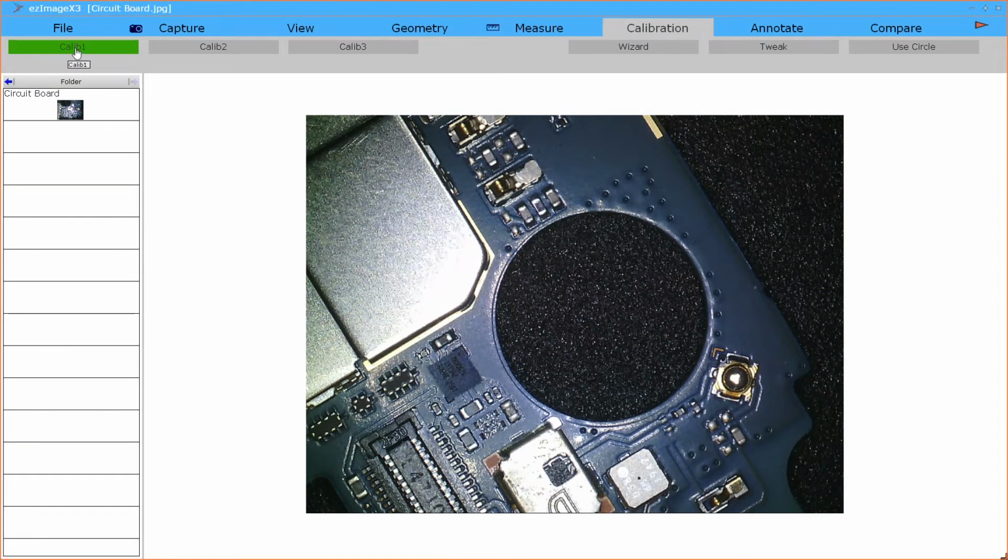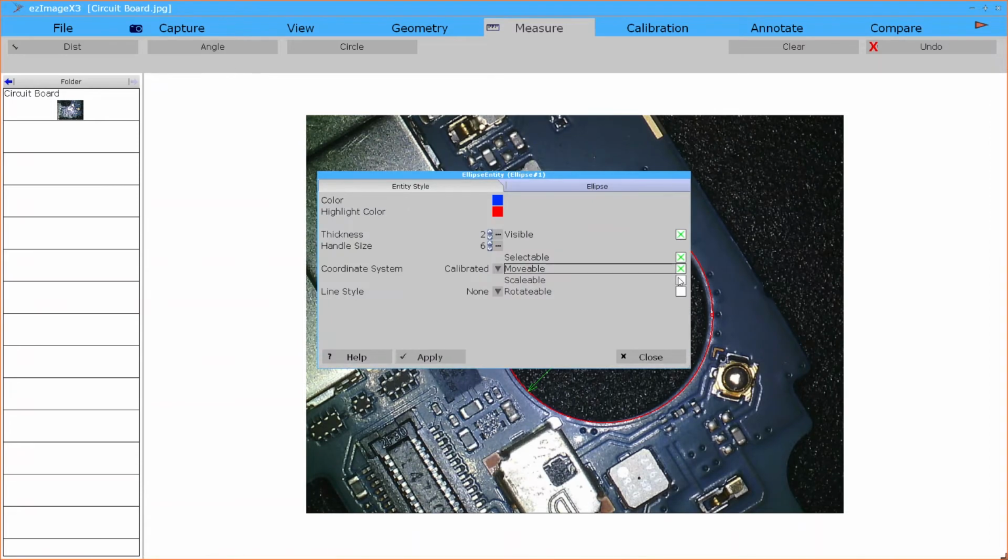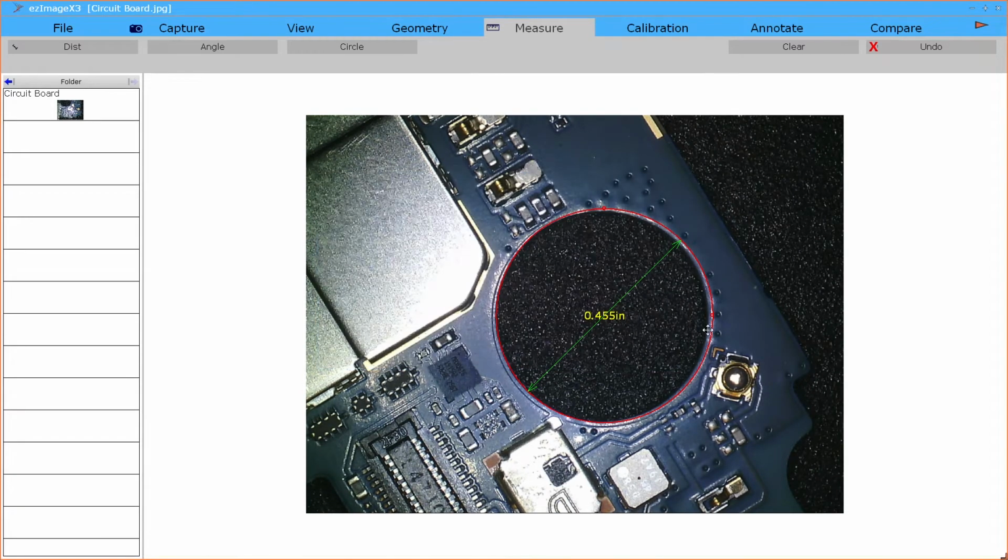Okay, so using the same calibration as before, where we calibrated in inches, I'll show you we can draw a circle. I can edit this circle. Deselecting the circle button tells the program that you've finished drawing. I can edit this circle and allow myself to move it. So I'll move that circle.